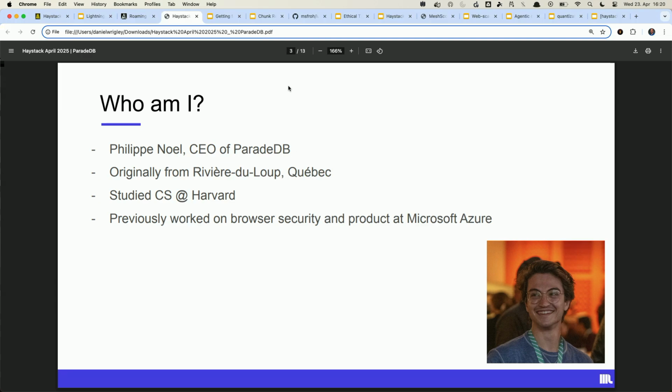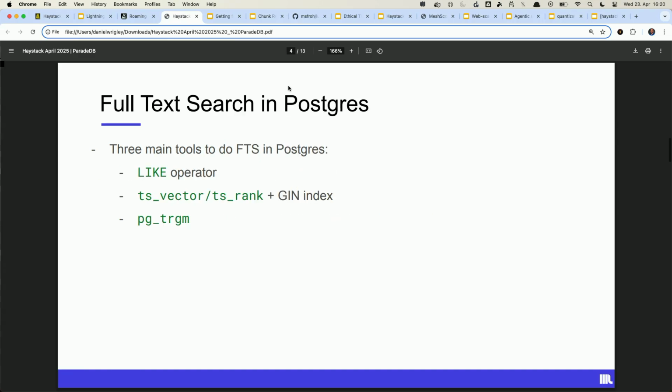So a little bit about who I am. I work at this company called ParadeDB. We're actually building an Elasticsearch competitor on Postgres, but most of my talk will be directly on what you can do in Postgres today, outside of what we do directly.